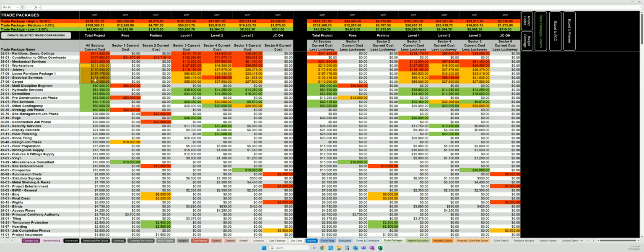Workstations, joinery, loose furniture, electrical and carpet are mid-level packages. We've got some lower level packages, and then we've got some smaller costs spread throughout other packages such as blinds and final cleans and so forth.